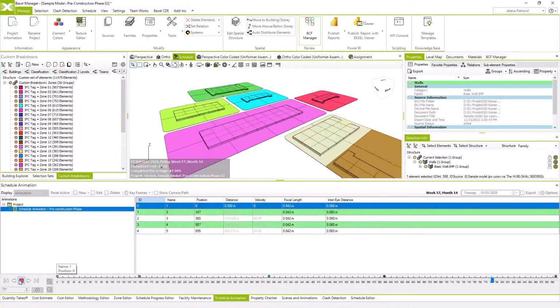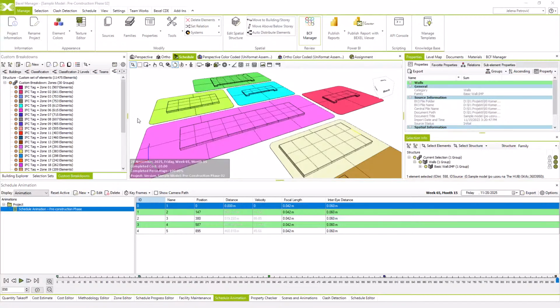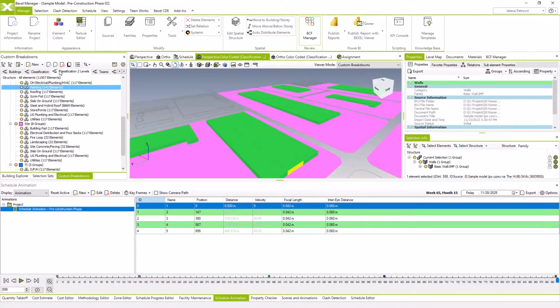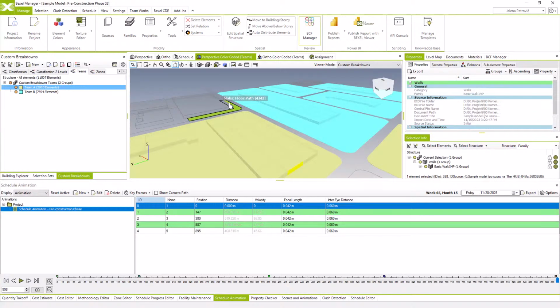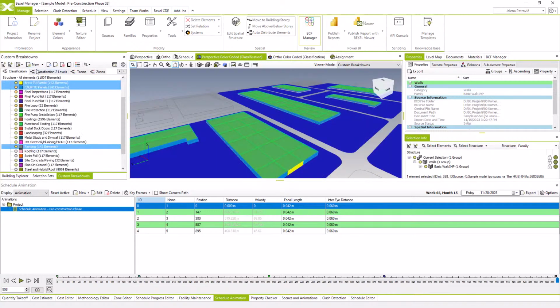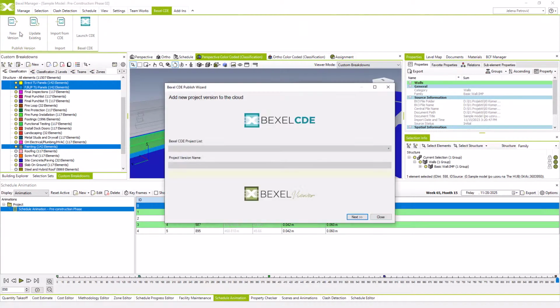Within this BIM model version, I have added two more custom breakdowns related to classification items based on selection sets, and one more custom breakdown which is related to teams. So now we can upload our project version to the cloud and see what we will have there. Go to the BEXEL CDE tab and click on the New Version command. The publishing wizard opens where we follow steps for publishing our project version to the cloud.